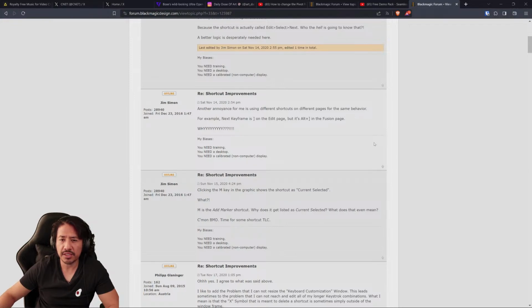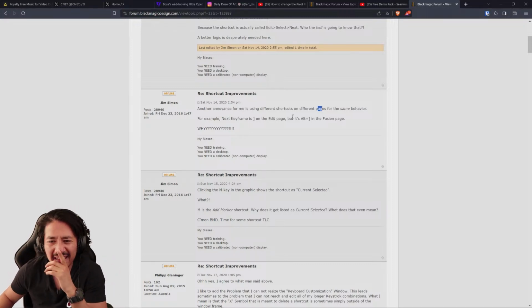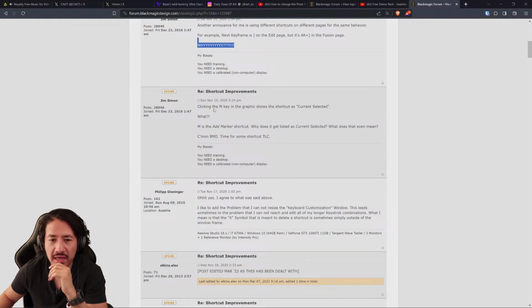Another annoyance for me is using different shortcuts on different pages. Oh yes, I also understand this. For example, next keyframe on the edit page is different from the one in the Fusion page. I don't know if I would like them to be the same. Yes, they should be the same. It is different because they are different software. But yes, you are right. Clicking the M key in the graphic shows the shortcut as currently selected. What? M is the add marker shortcut. Come on, Blackmagic.